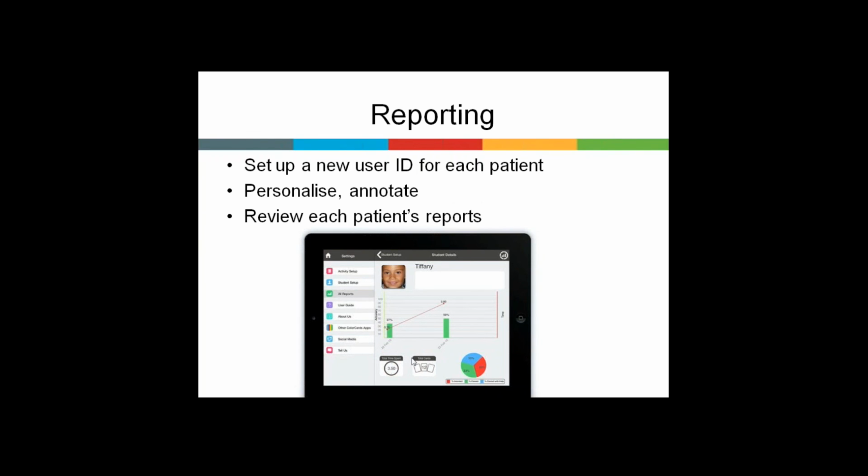So I can personalize and annotate each of those patients' notes on my iPad by setting up a new user ID for each of them, and I can switch between them. So I think that certainly makes sense, and is certainly an efficiency in terms of using it.